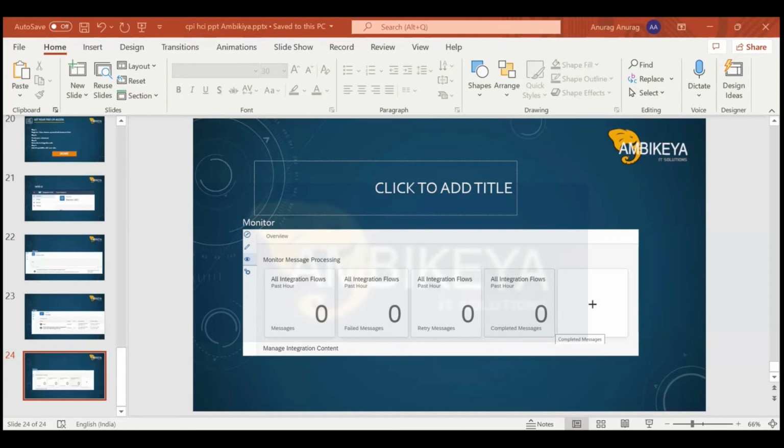So this cloud integration, I think you have as CPI. How are you going to navigate? You have to click here. Just click here and you will be navigated to the web UI, the SAP CPI web UI. Now you can see the first option is your discover, the second one is design, and the third one is the monitor. If I click on this discover, you can see.